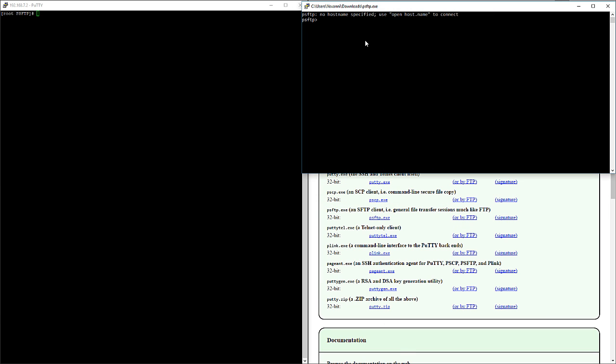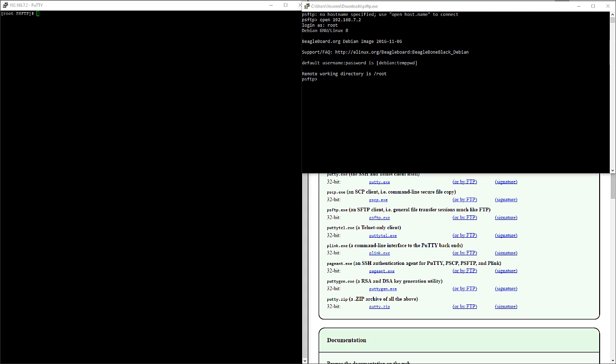Now to connect to your BeagleBoneBlack, type in the command open, followed by the IP address for your BeagleBoneBlack. And if you have your BeagleBoneBlack connected to your computer through a USB port, it should be 192.168.7.2, enter. Then type in the username that you want to log in as. So I'll log in as root. And there, now we're connected to our BeagleBoneBlack.